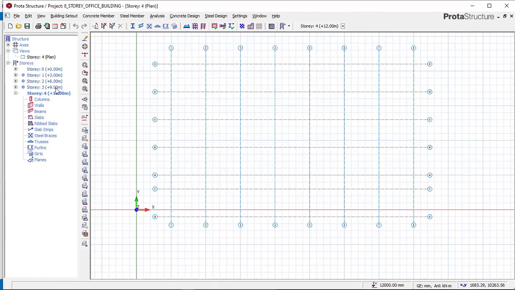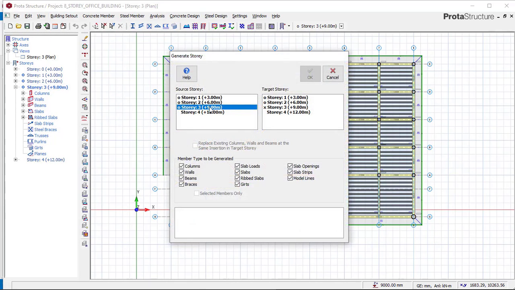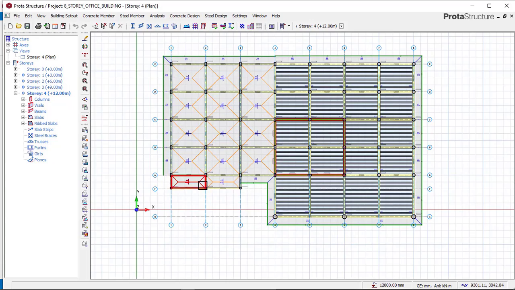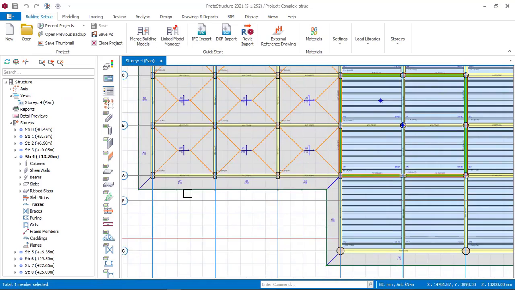And then we can now click on story 3 first, and then click on this place, and say generate story, and then click on story 3 to copy to story 4, and then say okay. But on this end, we have to now delete what we do not have on this, because we do not have this as story 4. As you can see here from our copying just now, we do not have this as story 4.